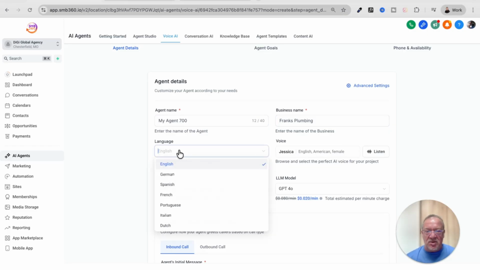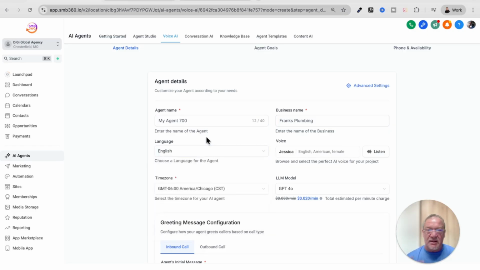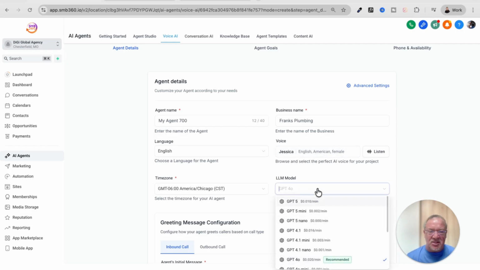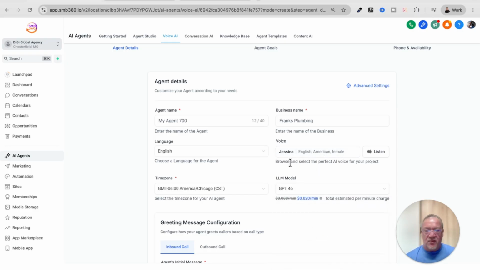I could choose my language, and there's multiple different languages that you could choose from. Here it is bilingual. You could choose whatever voice you want. There are many different voices, but I'm just going to leave it as Jessica. You could choose your AI model. I'm just going to leave it as the ChatGPT 4.0 for right now. Choose your time zone. You could do all of those things here.